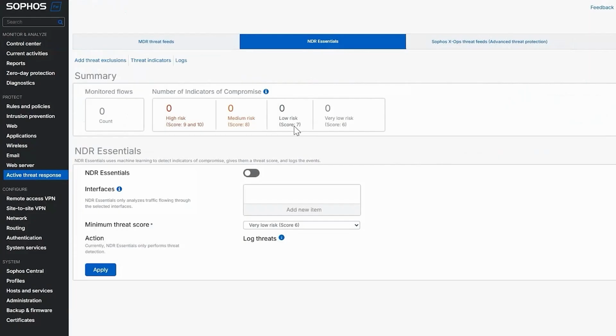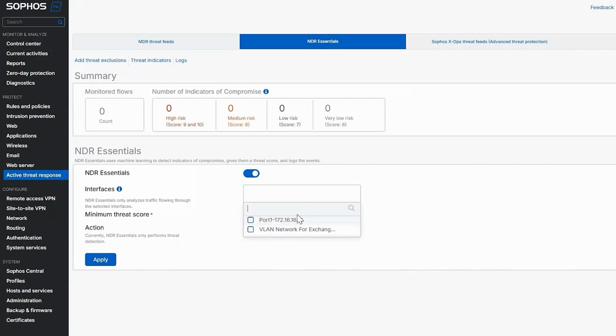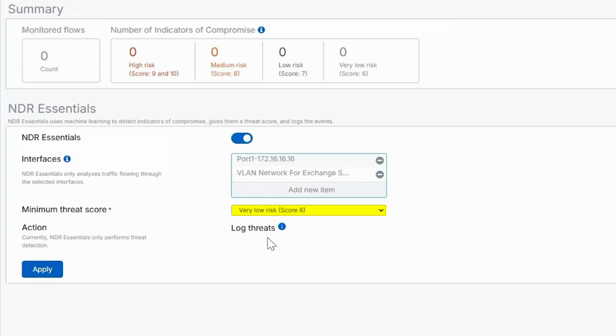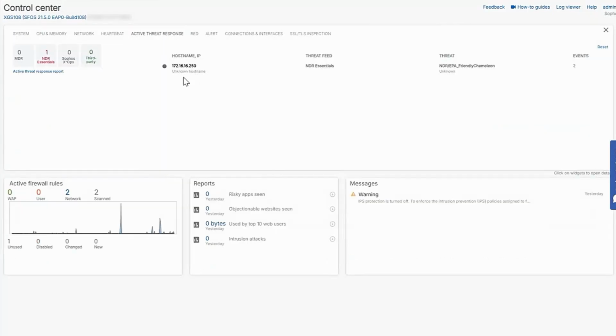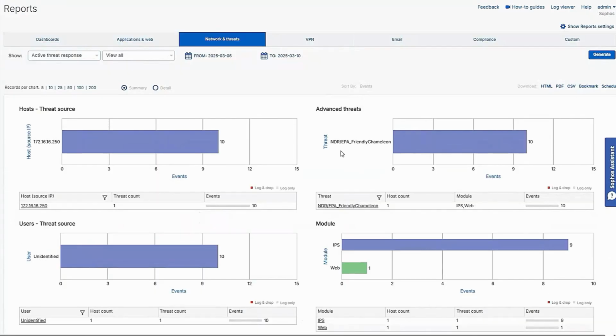Setting up NDR Essentials with Sophos Firewall is as easy as flipping a switch, choosing which interfaces to monitor, and selecting your desired risk score threshold for alerts. Potential threats identified by NDR Essentials will be displayed on the Active Threat Response section of the Control Center, where you can drill down to see details on the affected device, the threat, and access a full report.